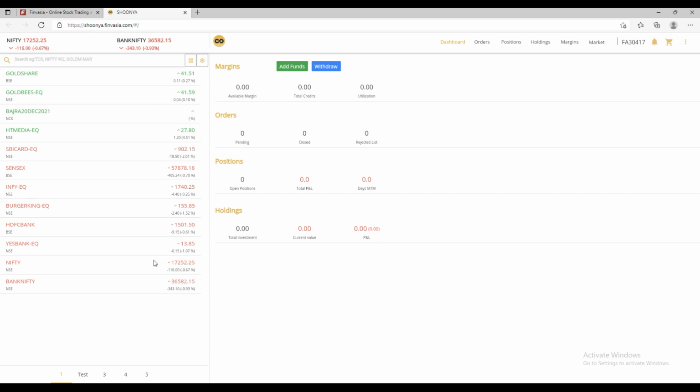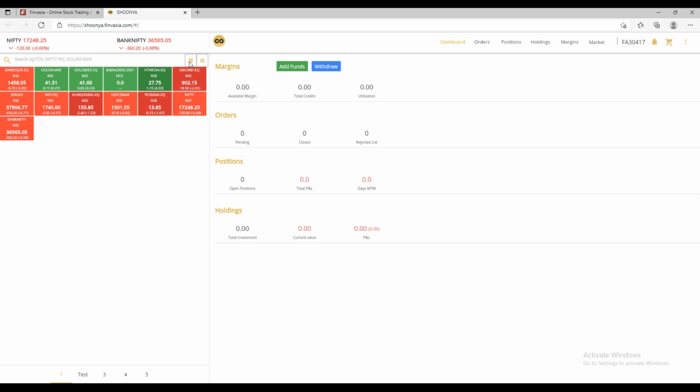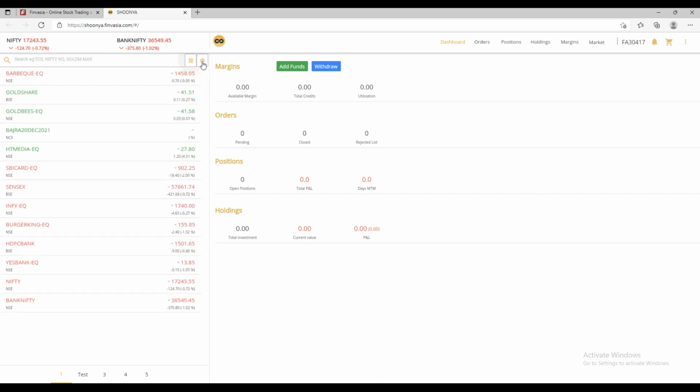Indices of Nifty and Bank Nifty are given. The search bar is given below them, where we can search any script and add it to the market watch. A grid view button has been given with the same search bar, where we can also see the scripts in the grid view by clicking. At the same time, by clicking on the settings button, you can set the sort and choose market watch.